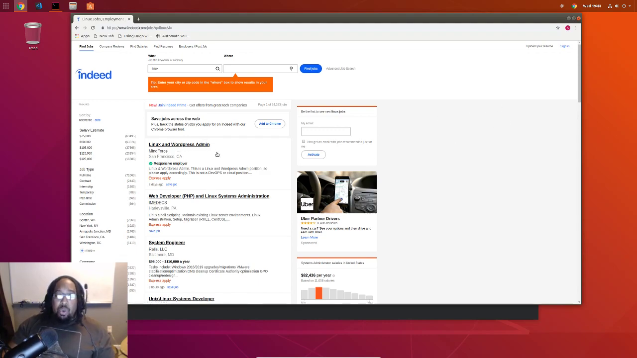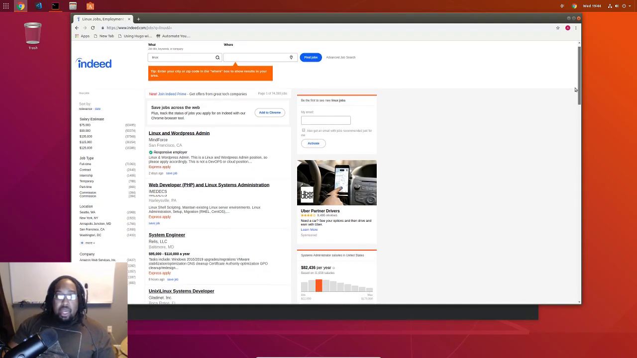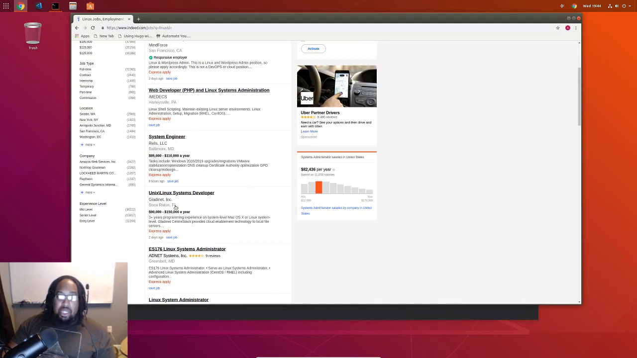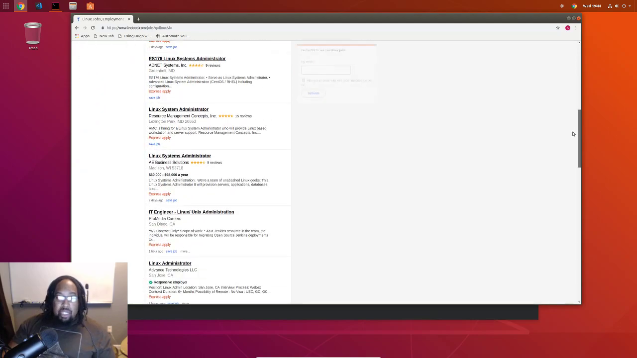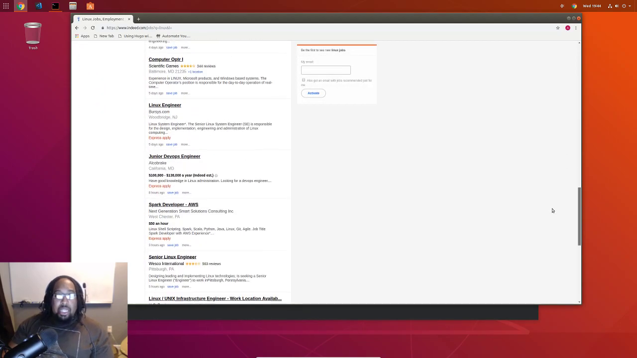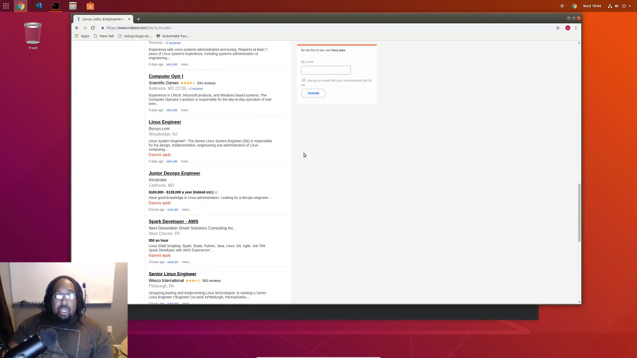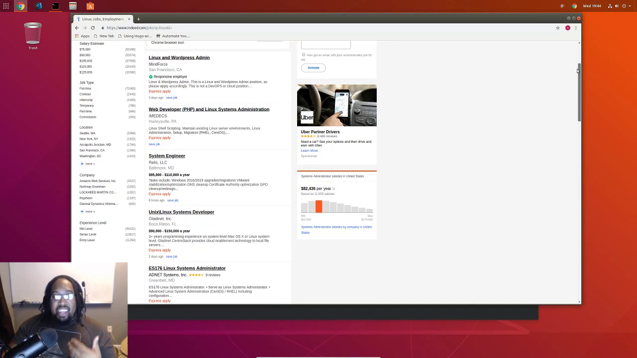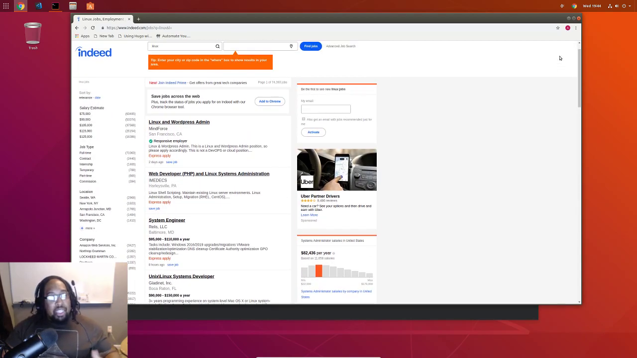You can see Linux and WordPress admin, web developer, Linux systems administrator, systems engineer, Linux developer. So you'll get a lot of Linux admin stuff, but if I got deeper into this list, you'll get all kinds of developer jobs, junior DevOps engineer. In all these jobs you use it. It is the base. It's what all the applications and things that you use every day run on. So it's very good to know.